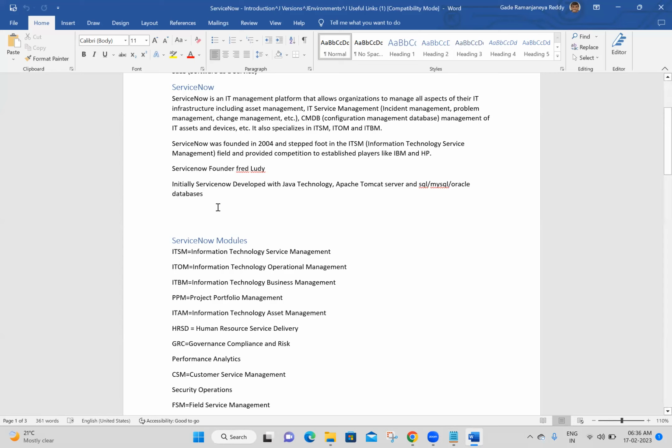in the initial days, ServiceNow was developed with Java technology or Java language and the web server used is Apache Tomcat server. And databases are used like MySQL and Oracle databases. Okay. So initially, ServiceNow was developed with a Java language, Oracle database, and Apache Tomcat server.